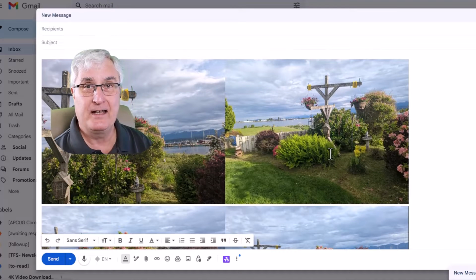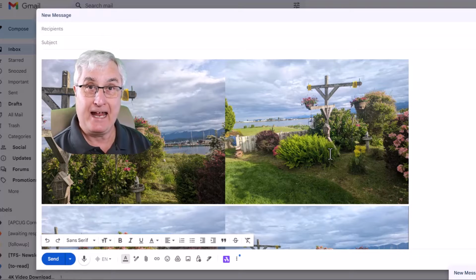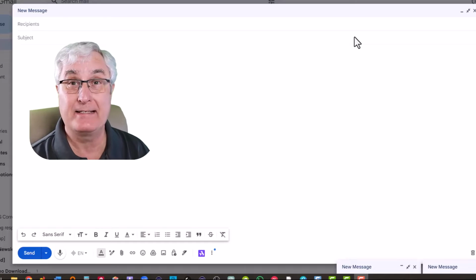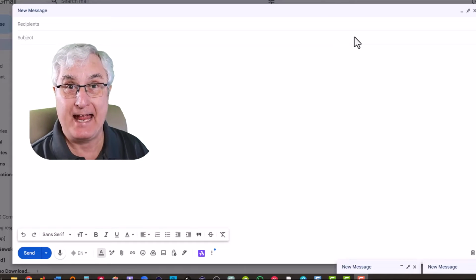But gosh darn it, I wanted to send more. Maybe if we do it as an attachment, we can get more pictures. Let's have a look at that again. Okay, here we are again. We're back in Gmail. I'm creating a new email now, and we're going to send those pictures as an attachment, not in the body, and see if we can get more pictures in there. Let's give it a try.